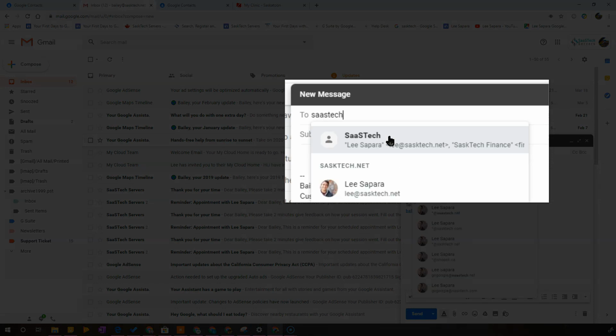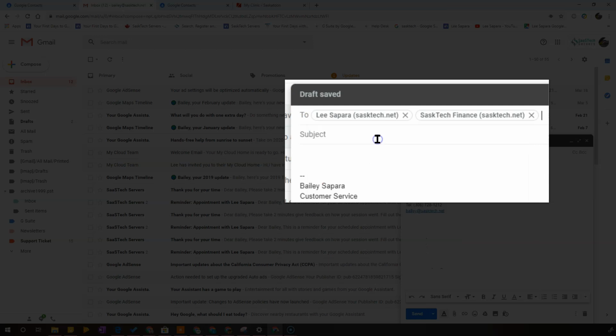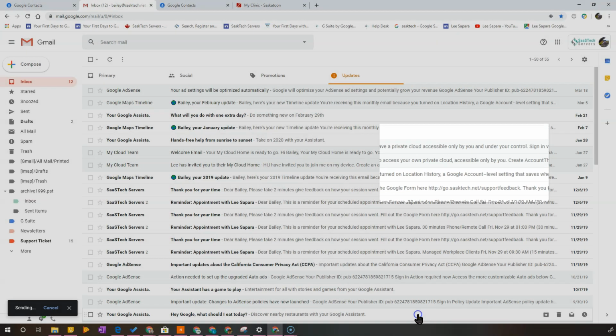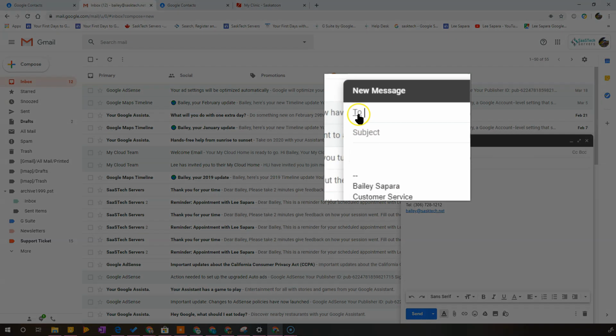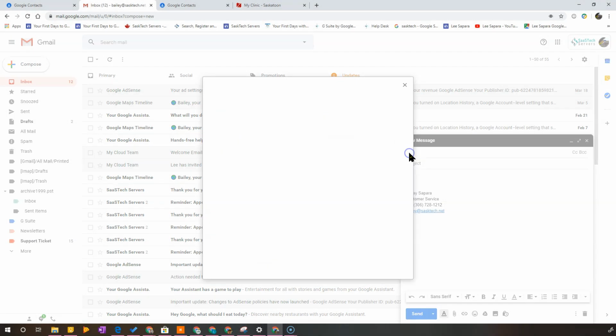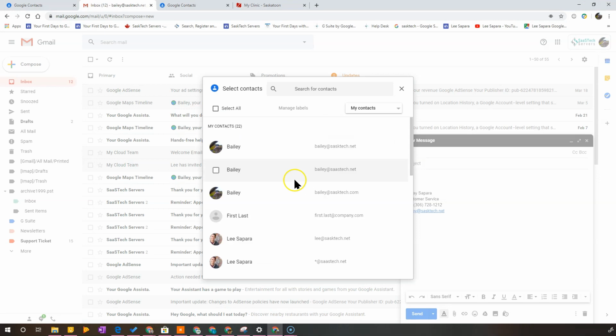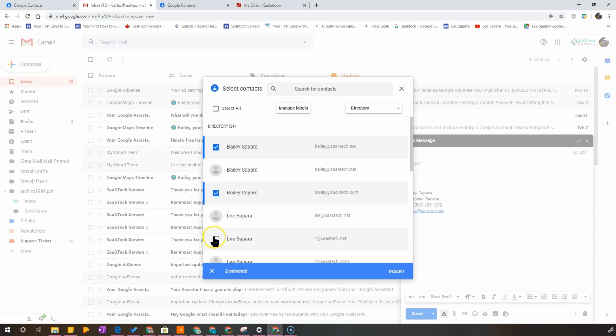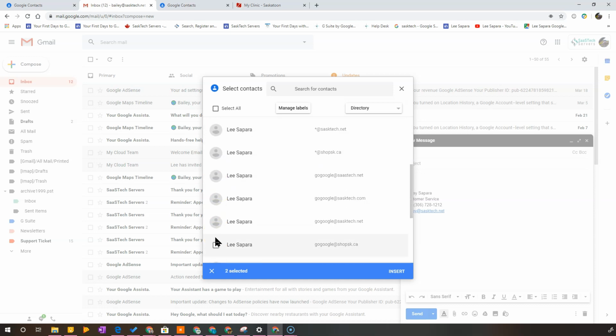In Gmail, click Compose. In the To field, start typing the address of the person or contact group. A list of matching addresses appear as you type. Alternatively, you can click on the To field on a new Compose window within Gmail. Your contacts will appear here, and your contact labels here. Select the contacts you'd like to email and click Insert.